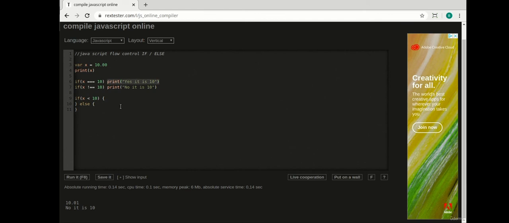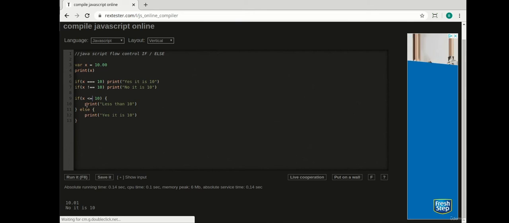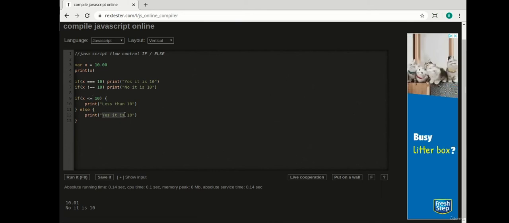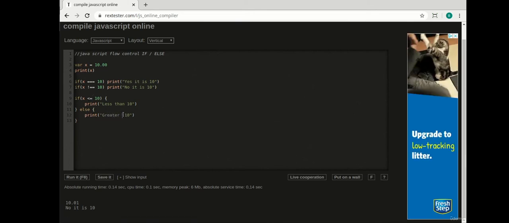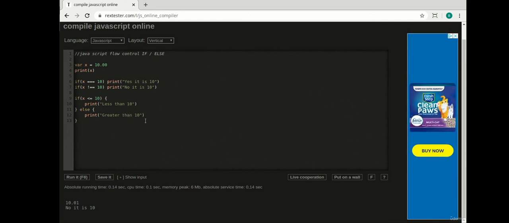I'm going to grab this. Less than 10. And we're going to say, instead of less than, I'm going to say less than or equals to. Greater than 10. Pretty simple to understand.